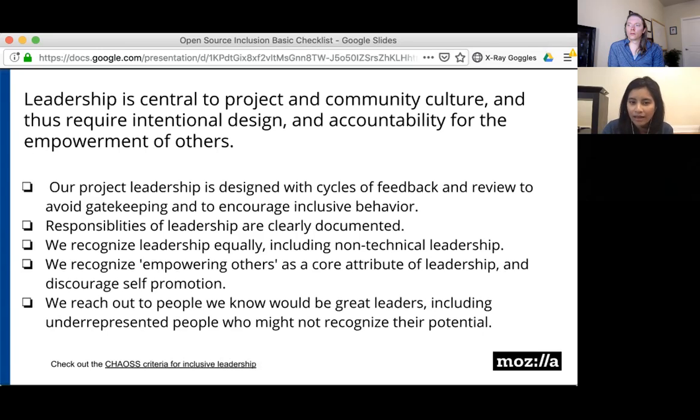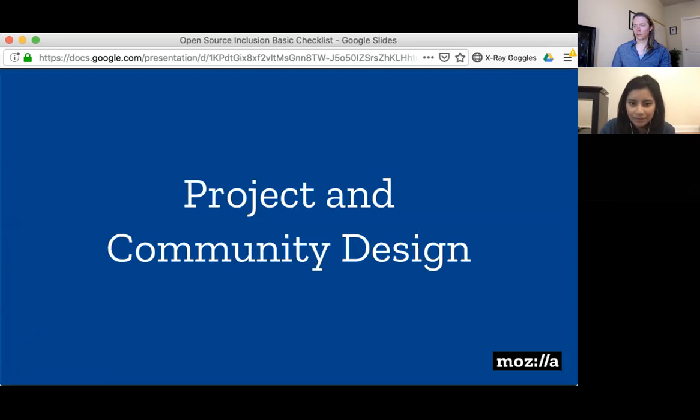That's why we have role descriptions for open leaders. When you're going through, you do have this role description. Same with mentors, same with cohort hosts. We recognize leadership equally, including non-technical leadership. Even if someone's not writing code on your project, understand that they are providing valuable input and leading in your project. We recognize empowering others as a core attribute of leadership and discourage self-promotion. We reach out to people we know would be great leaders, including underrepresented people who might not recognize their potential. Those are the checkboxes for leadership.